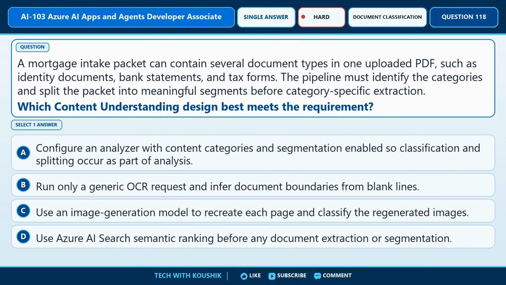Review the options. Option A. Configure an analyzer with content categories and segmentation enabled so classification and splitting occur as part of analysis. Option B. Run only a generic OCR request and infer document boundaries from blank lines. Option C. Use an image generation model to recreate each page and classify the regenerated images. Option D. Use Azure AI Search semantic ranking before any document extraction or segmentation.